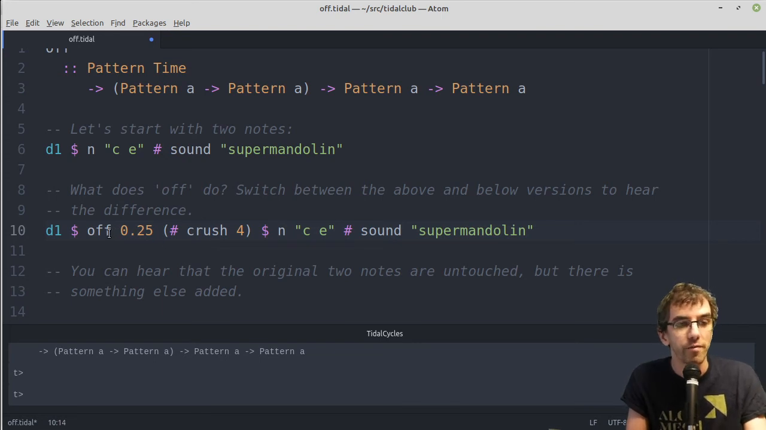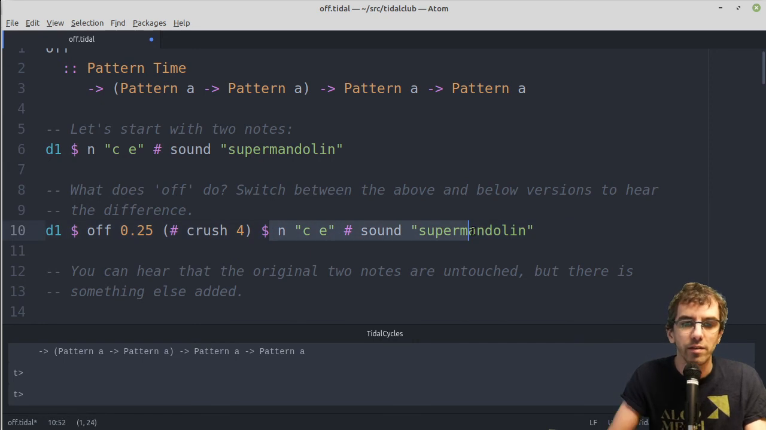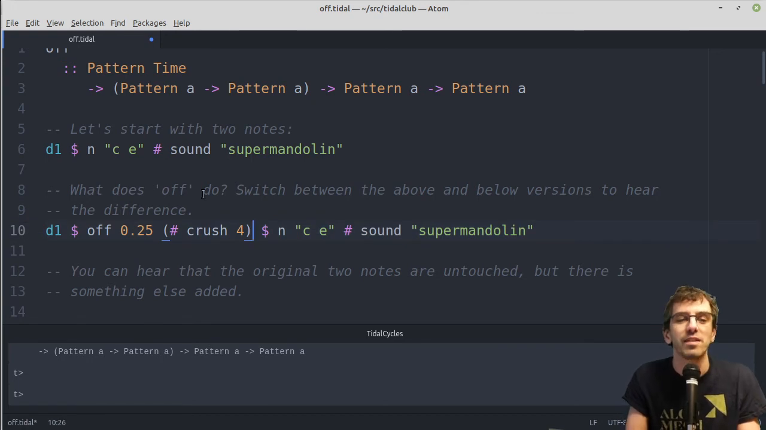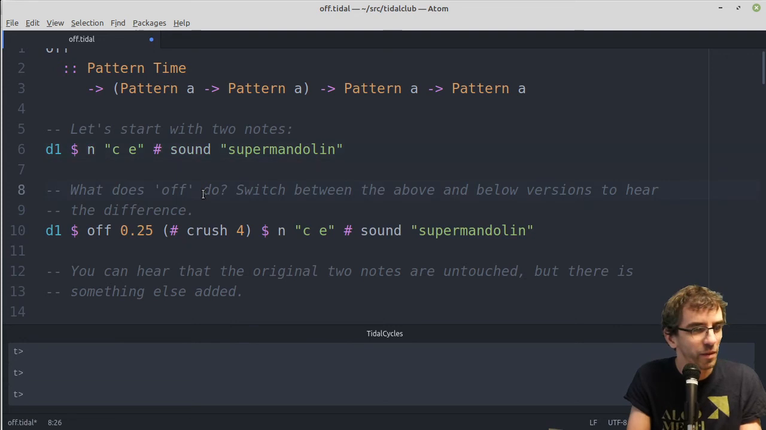So off 0.25. This is the function that's applied, which is, in this case, a bit crushing effect added on with this. And everything else to the right of the dollar is the final input, which is the pattern which is being manipulated. So that kind of explains what each input is, but it doesn't say what it does. So let's have a listen, see if we can work it out.